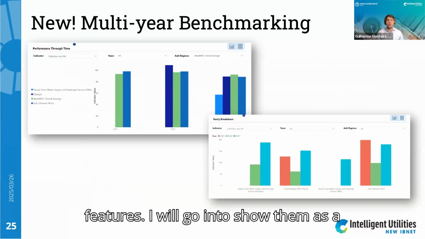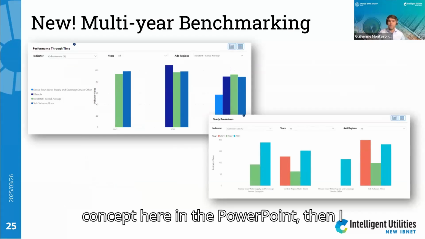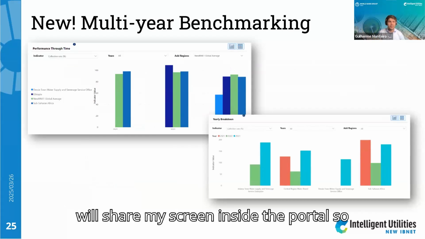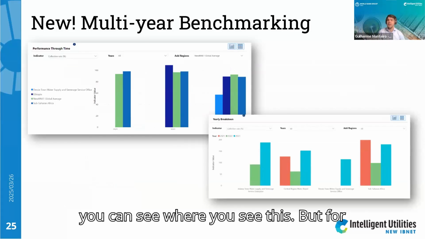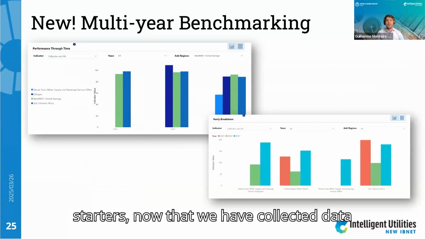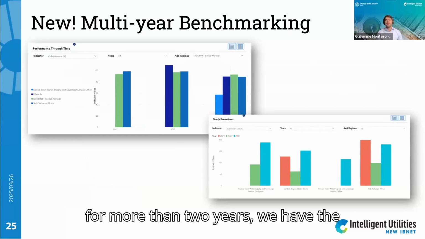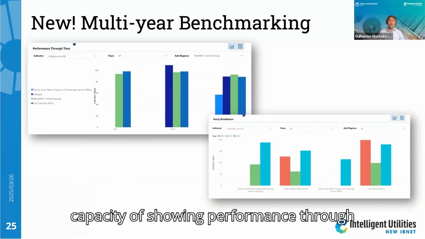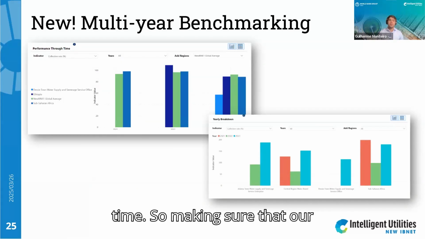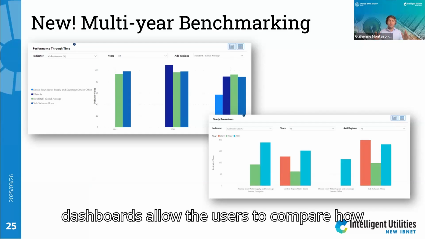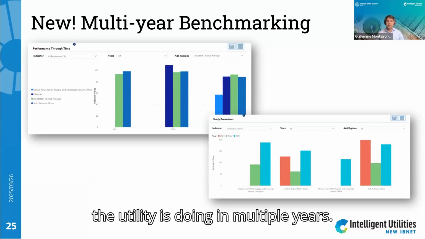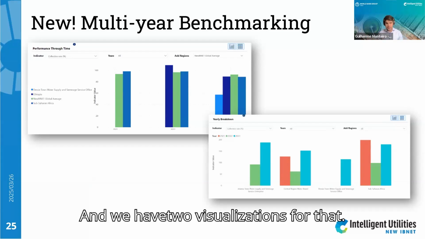I will go into show them as a concept here in the PowerPoint, then I will share my screen inside the portal so you can see where you see this. But for starters, now that we have collected data for more than 2 years, we have the capacity of showing performance through time. So making sure that our dashboards allow the users to compare how the utility is doing in multiple years. And we have 2 visualizations for that.